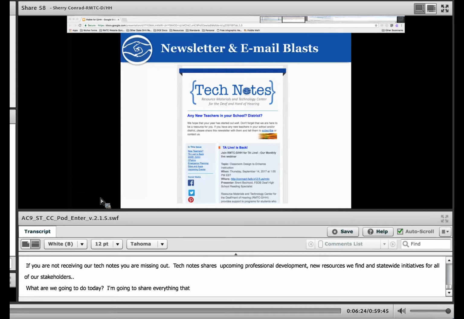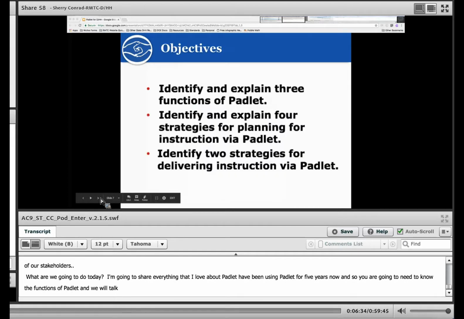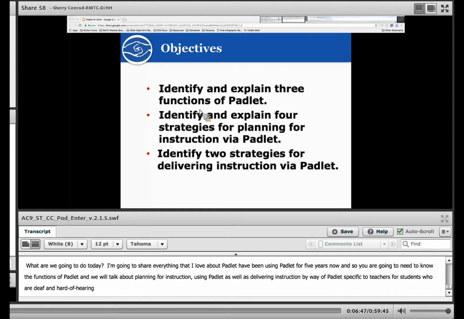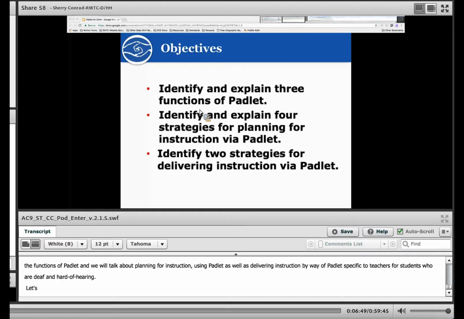So, what are we going to do today? I'm going to share everything that I love about Padlet. I've been using Padlet for about 5 years now, and so you're going to need to know the functions of Padlet. And we're going to talk about planning for instruction using Padlet, as well as delivering instruction by way of Padlet, specific to teachers for students who are deaf and hard of hearing. So let's jump right in.